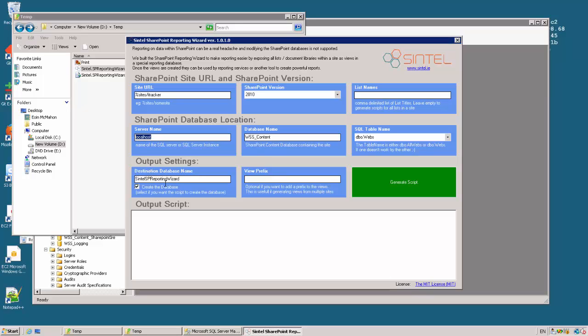The next item that needs to be configured is the SharePoint database location. First of all, you need the server name containing the SharePoint content database. And finally, you'll also need the actual content database name.